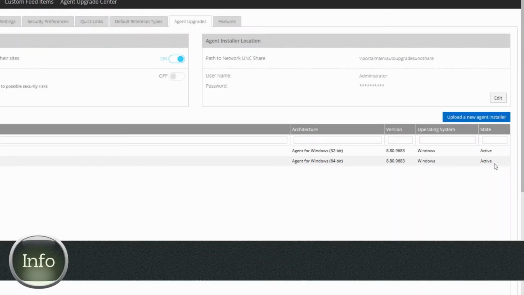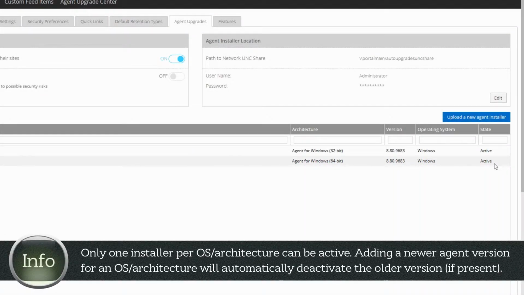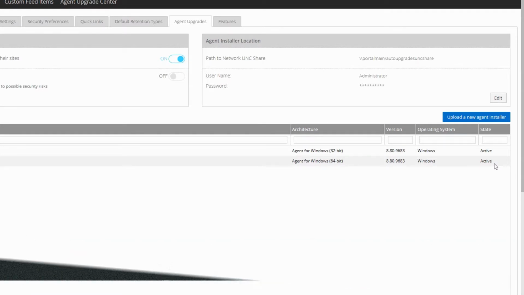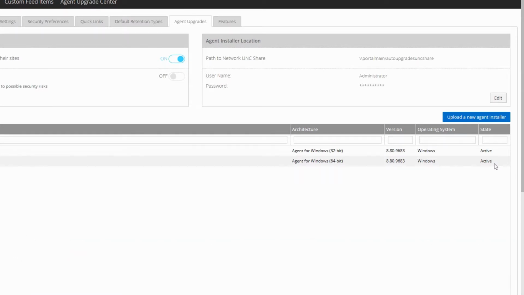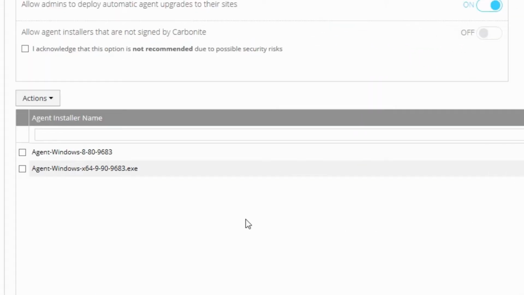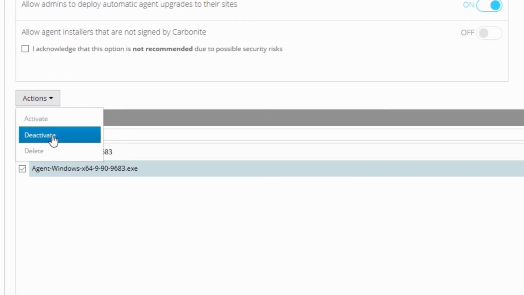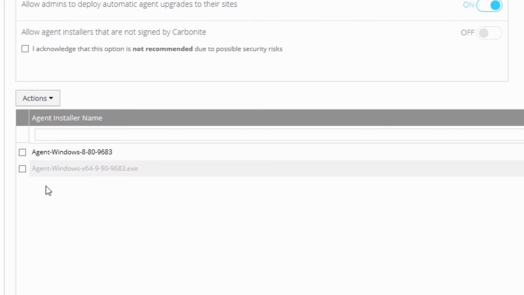Please note that only one installer file can be active for each combination of operating system and architecture. So for instance, if you're uploading a new installer file for 64-bit Windows and the older installer file for 64-bit Windows is currently active in your list, this will activate the new file you're uploading and deactivate the older file. To manually deactivate any active installer to prevent it from being deployed, you can mark its checkbox, click the Actions dropdown, then click Deactivate. You can also delete deactivated installers from the same dropdown.